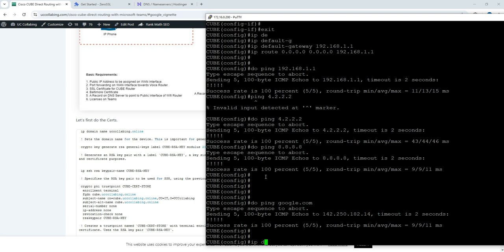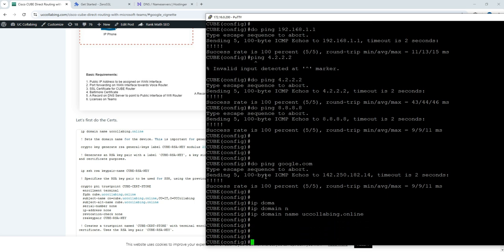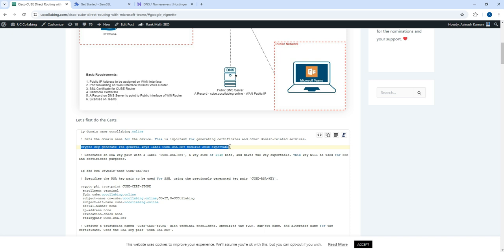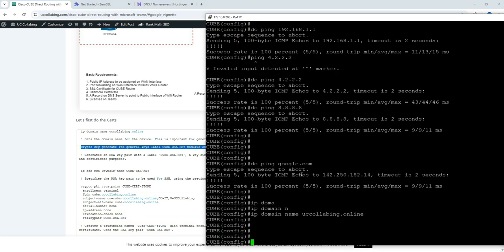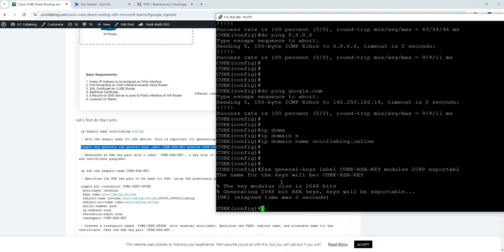So let's add the IP domain name, uccollabing.online. This is the domain name which I've configured, the domain name for this particular device. Now let's generate the RSA keys for the router. I'll copy the command and paste it here. Let me make this small screen a little smaller. Yeah, so it is able to generate the modulus.